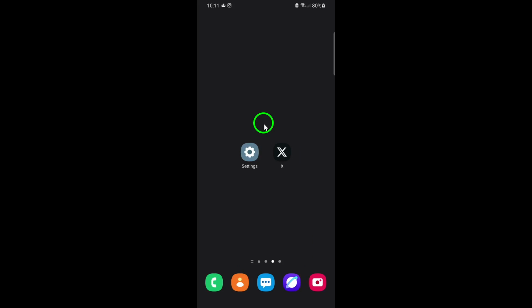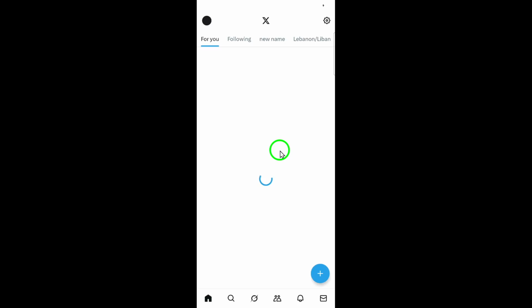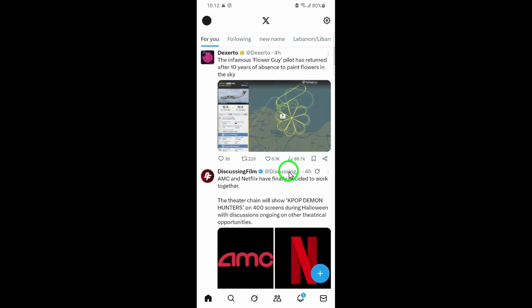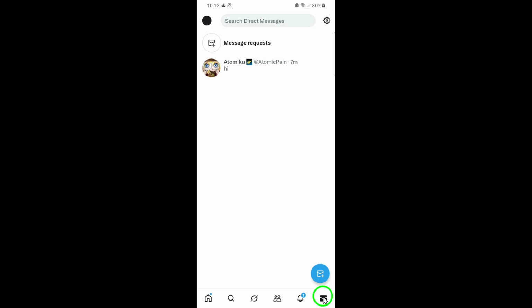First, open the X app on your device and make sure you're logged into your account. This is where everything begins. Once the app is open, look toward the bottom of the screen. You'll see several icons, and among them is the message icon. Go ahead and tap on it. That will take you directly into your inbox, where all your conversations are stored.